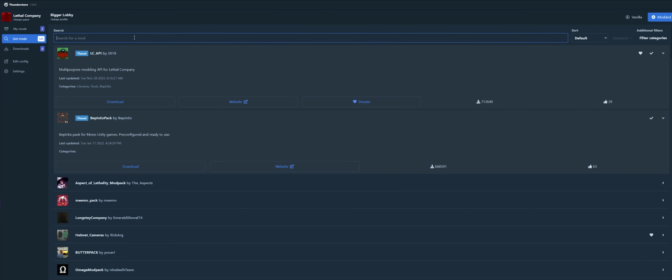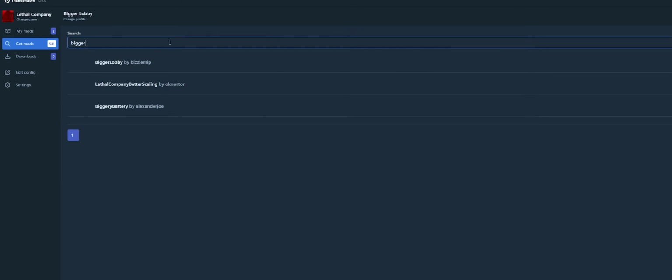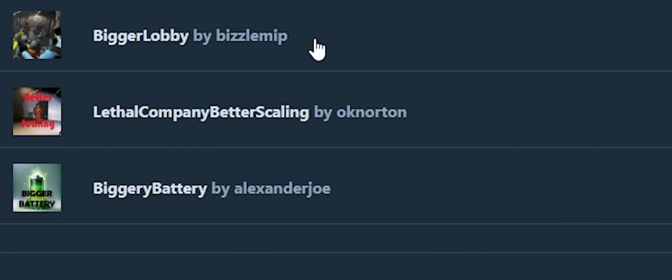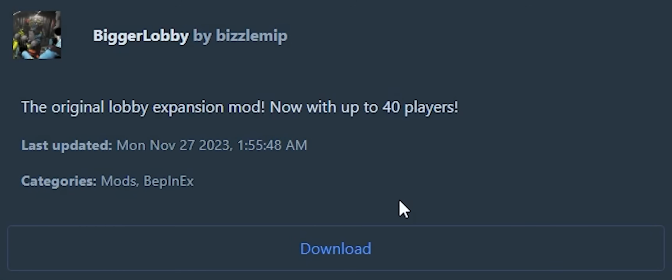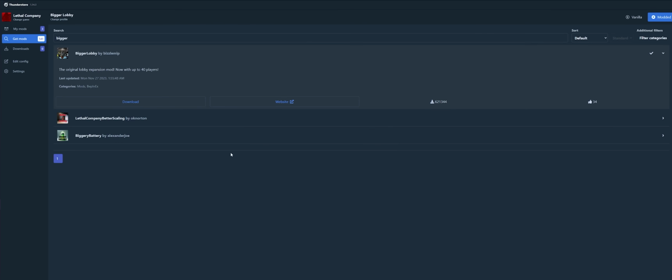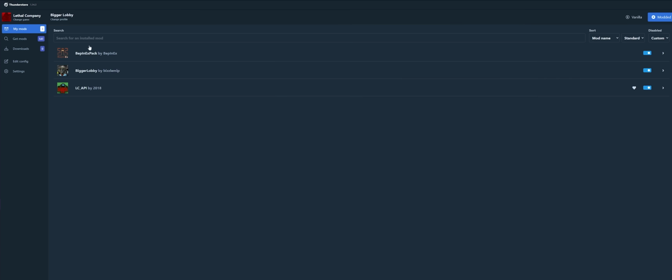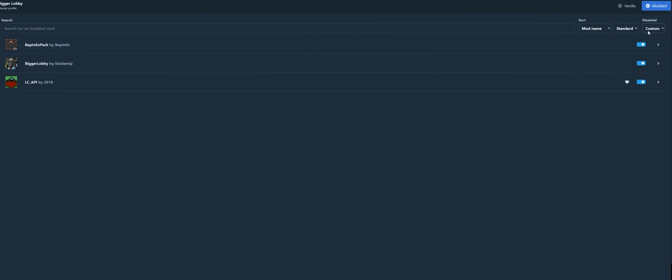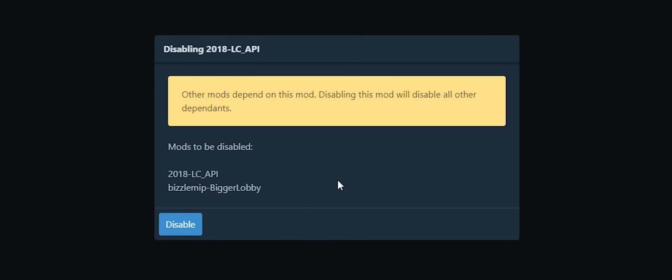With both of the dependencies added to the profile, it's time to search for the bigger lobby mod. Again, click it to expand. Select Download, Download with Dependencies, and there you go, it's added to the profile as well. Go back to My Mods, where you will now see all three mods we just added. Next to each one, there is a toggle option to enable or disable them, and when disabling mods with dependencies, the mod manager will automatically warn you.